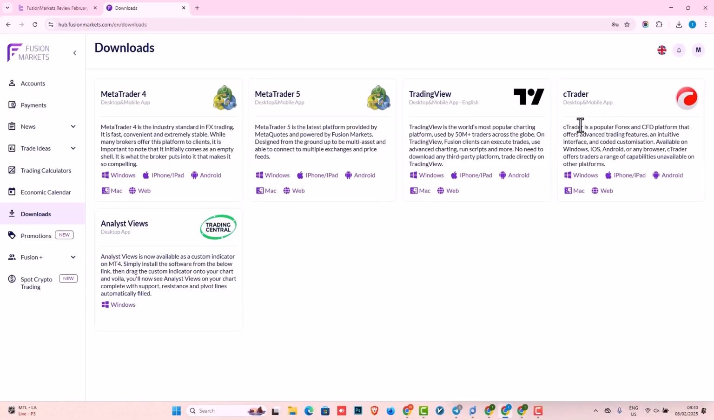The next item is download, where you can see the possibility of downloading trading platforms such as MetaTrader 4, MetaTrader 5, TradingView, cTrader, and Analyst Views. Help files or default settings can be downloaded in this section.